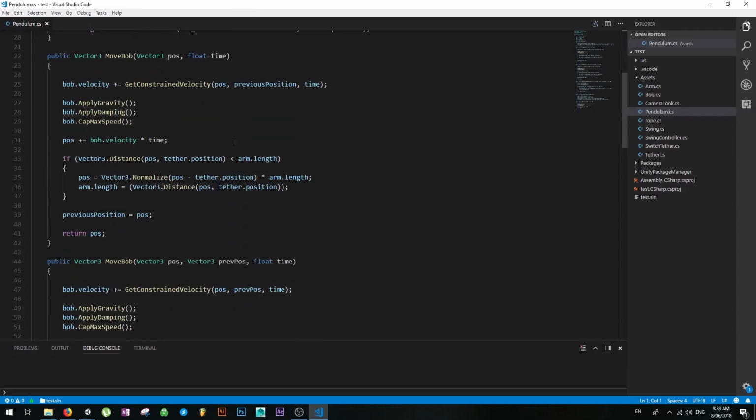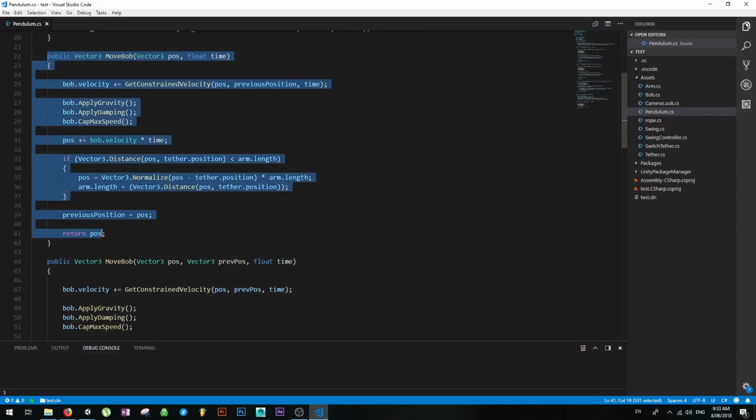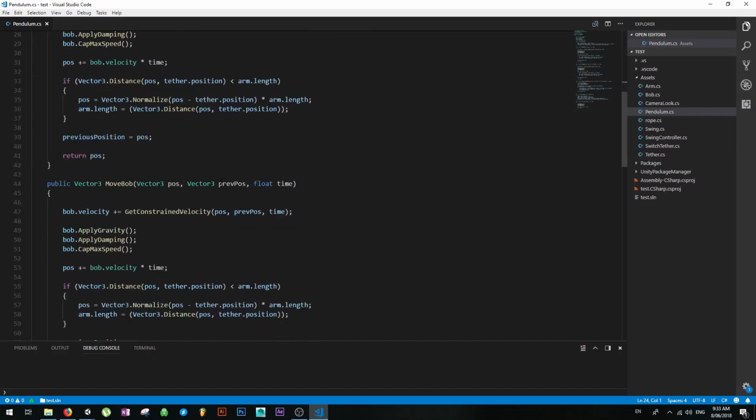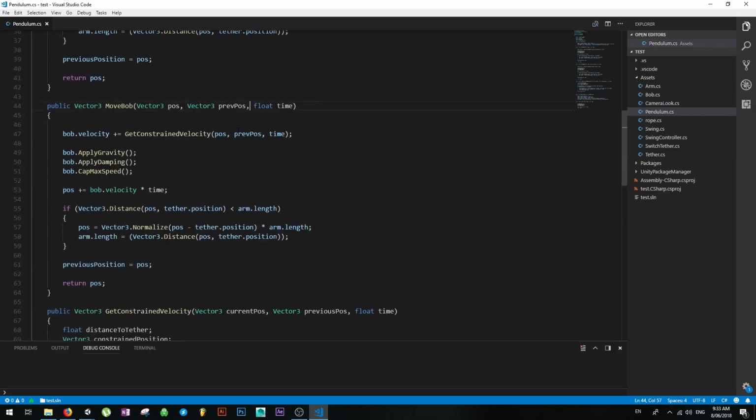So there's actually 2. Yeah, you can override it. This is what we had in our last project. See how it's just got the 2 parameters at the top here? Yep. So we'll basically copy this function, and we'll add a new parameter in, and then we'll be using the previous position here in get constrained velocity. And the rest of the code will stay the same. So let's do that now.